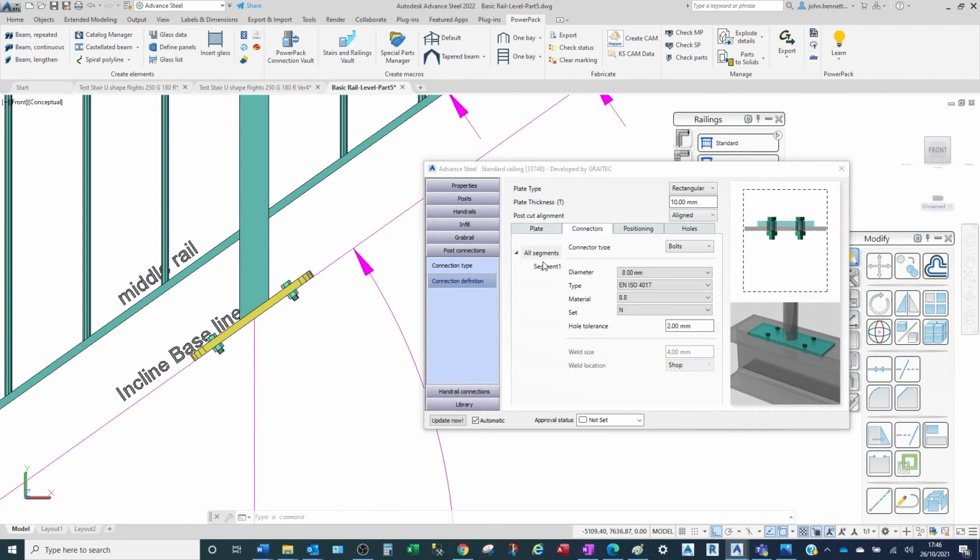I'm just going to pop over to the side tab about connectors. I'm just going to change the diameter of the bolt in here so we can see the bolt changes. And as a reminder to everyone, obviously within the dialog we can change to anchors if we so wish.